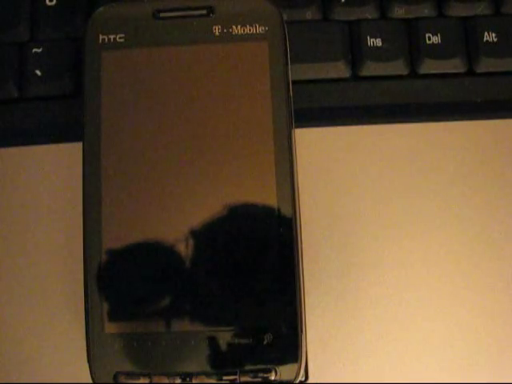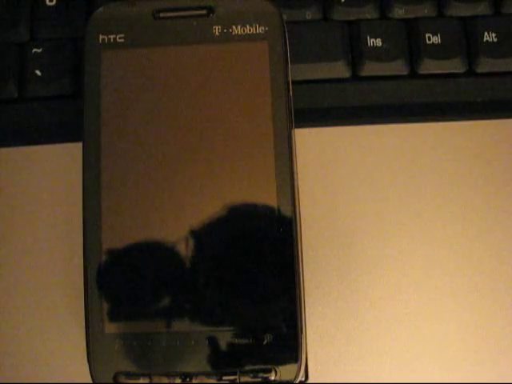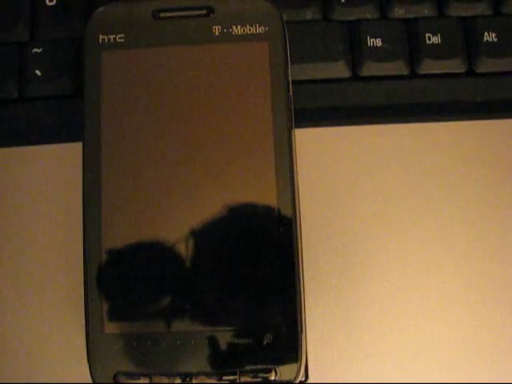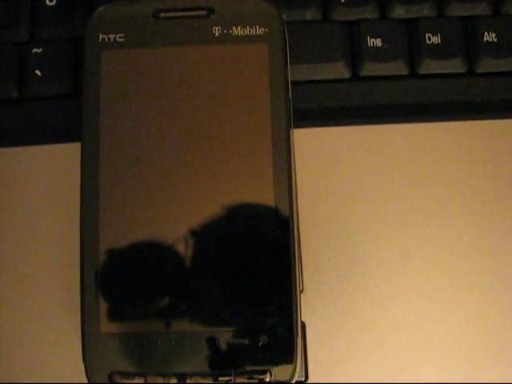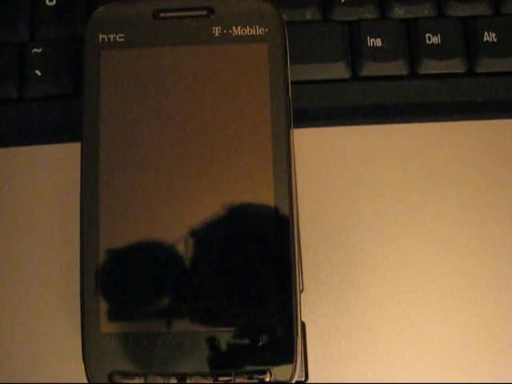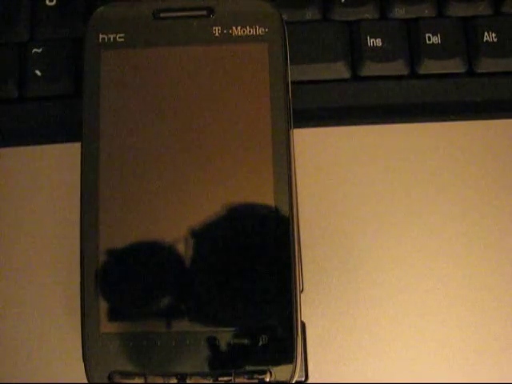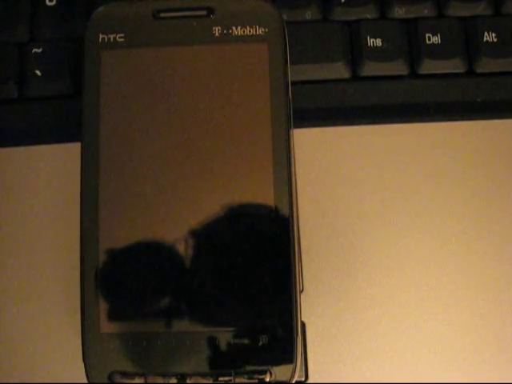Hello YouTubers, this is another demonstration of my MicroSD flashing. That's what I call it when I am installing a custom ROM on my smartphone. In this particular video, it's my T-Mobile Touch Pro2, which you see here. And it's one way to install a custom ROM.